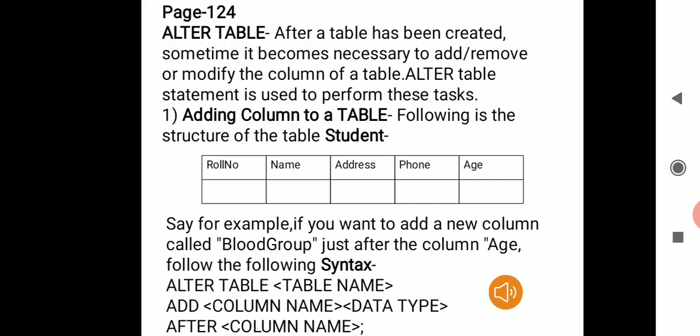Now let's first start with how to add a column into a table. In the slide, just see the structure of the table student. It consists of how many columns? 5 columns. So roll, name, address, phone and age are those 5 columns in the table named student. Now if you want to add a new column named blood group just after the column named age, then you need to follow a particular syntax.